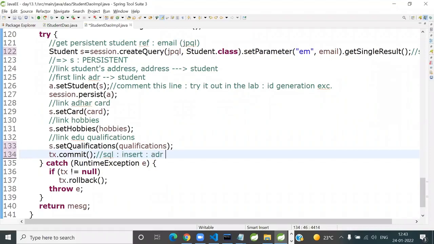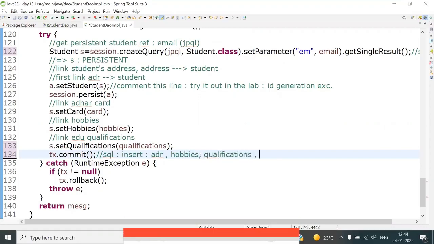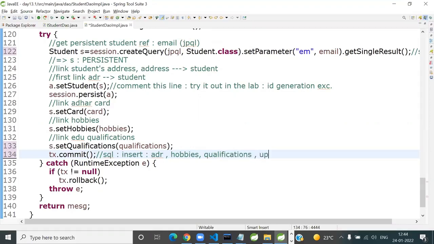Insert in address table. You know why? Yeah, hobbies table. We have hobbies, whatever the name of the table. Student hobbies, I know. And of course, the qualifications table. And since the Aadhaar card details are embedded, an update query in student table is our expectation. Let's see whether the expectation meets the actual.